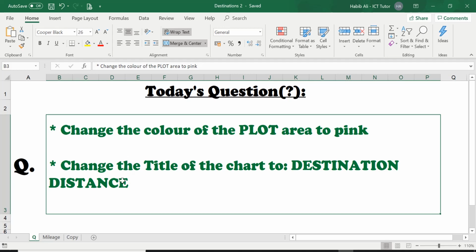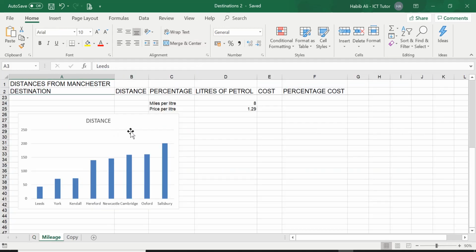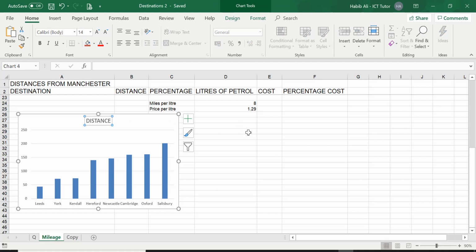Okay, we'll quickly do this first of all because it is pretty straightforward. So going back to the mileage worksheet, now to change the title of a chart, this applies to pretty much any chart. There are a few ways of changing the different elements or different aspects of any graph, but the quickest way to change the title is simply by clicking on the title and typing in the new name.